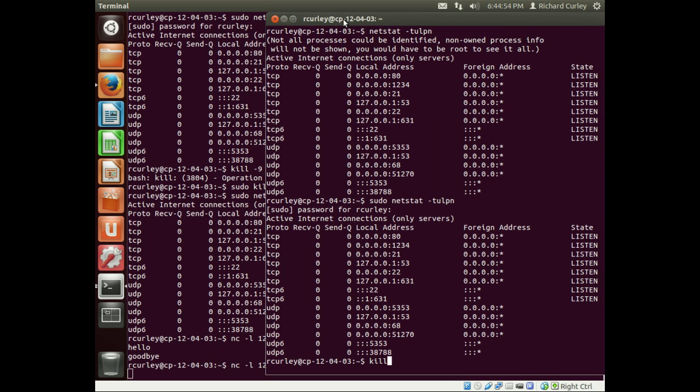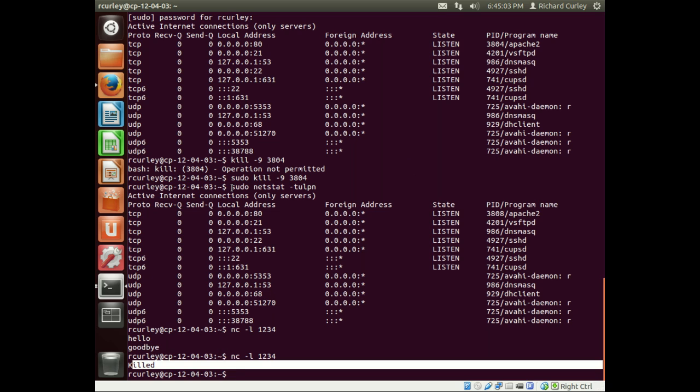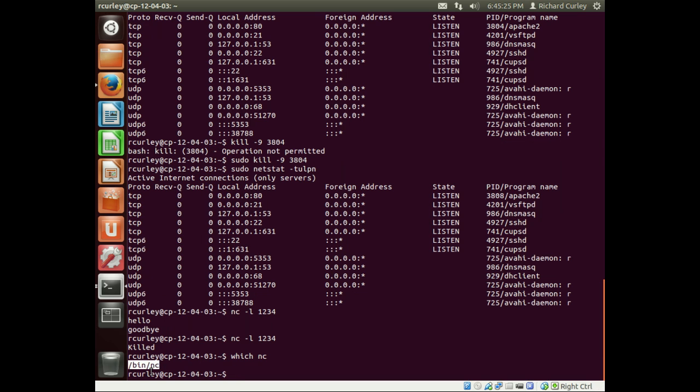So let's shrink this up, move this over. Now if we do the kill -9 7131, we're going to see it close that window. And we see down here it says killed. Since I'm able to type in nc from pretty much anywhere and it knows what I'm talking about, it's in my path. One way of finding where that file may be is with the command which nc. I hit enter and it tells me where that file is. That's an easy way of finding the nc file. So hopefully that gives you some ideas, and I think that's enough for this video. So thank you.